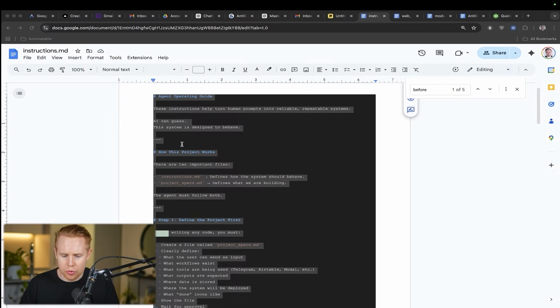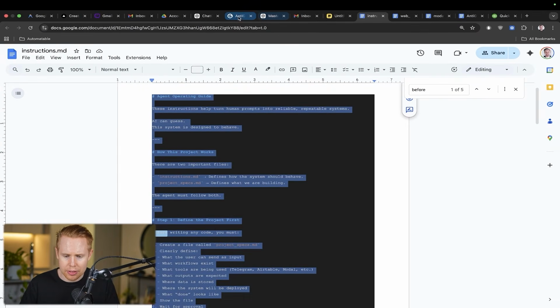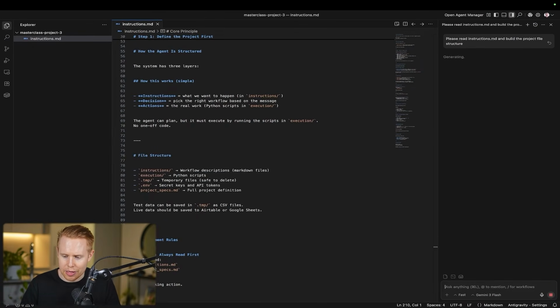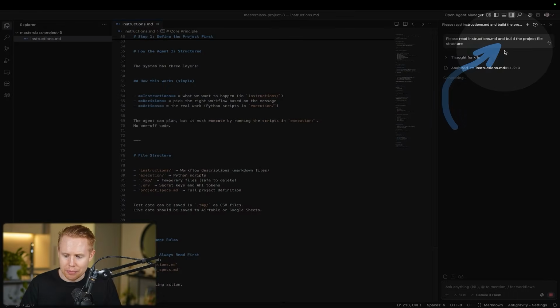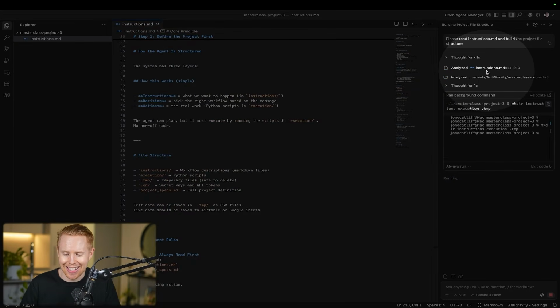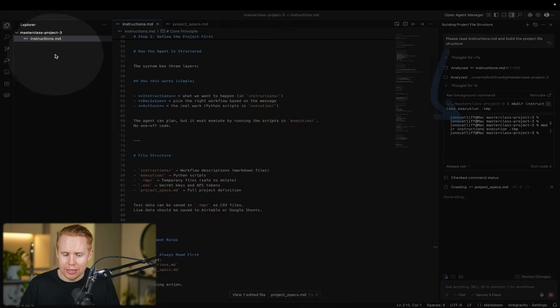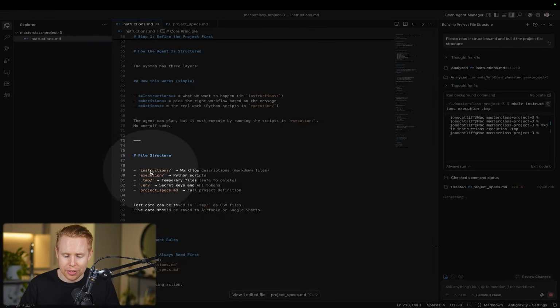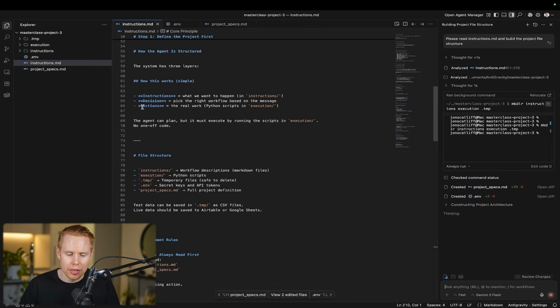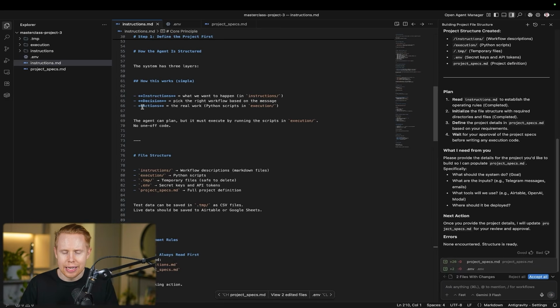Okay, so inside the prompts page, we're going to go ahead and copy this and just fire this off in Antigravity. Please read the instructions and build out the project structure right over here. And our free agentic workflow that costs approximately 0 cents is going to go ahead and read that file, and it's going to write some code to build out this project file structure. And of course, the next thing that we have to do is actually tell Antigravity in this project what it is that we're looking to build.